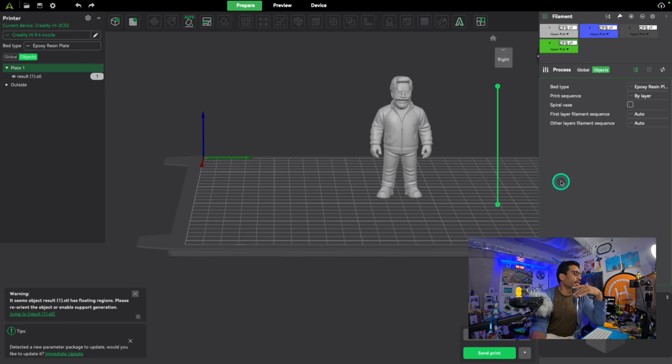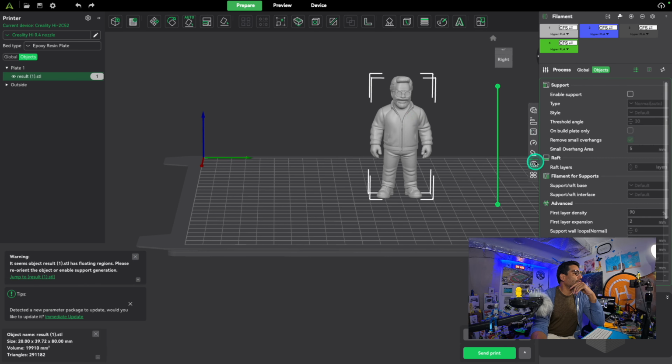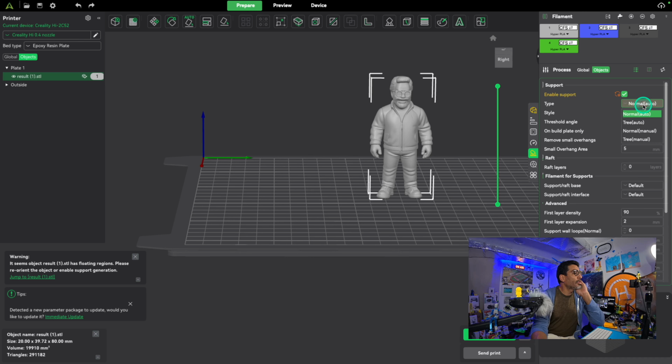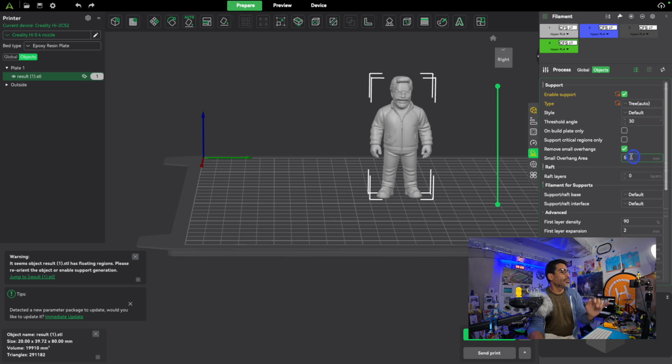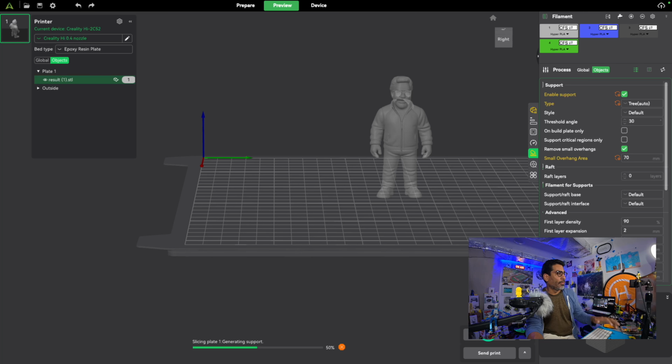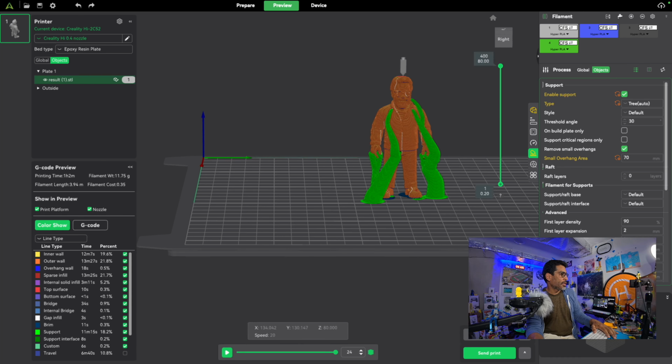Remember, you need supports because those hands are not going to print into thin air. So again, select your object of desire, and then click here, enable supports. We want to do tree supports, right? Let's try tree auto, and remember this number we play with, okay? Let's do 70 and see what happens. Start high and then go low. Hopefully it lets us, and there we go. Now we're good. So it'll support the hands.